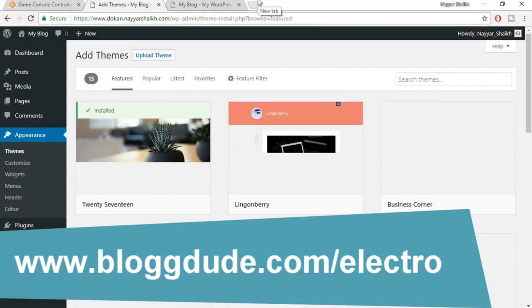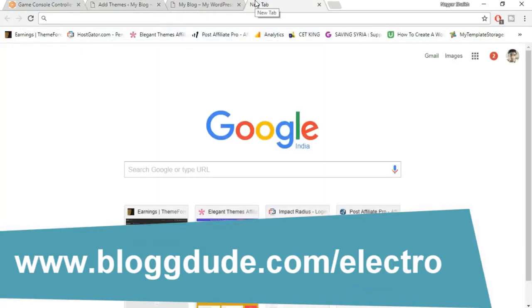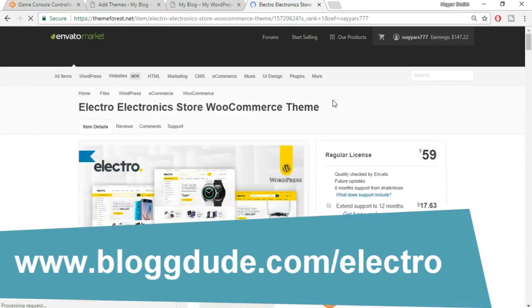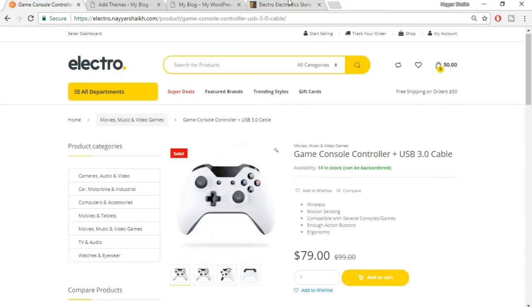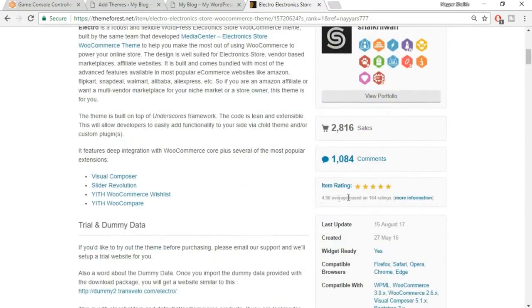So for that, just open a new tab and type in blog2.com/electro. Once you do so, you will be redirected to this page, and this is the theme which we have used in our WordPress demo website which we have created, the multi-vendor website. This is just an amazing theme. As you can see, it has 4.90 average rating, which is amazing. More than 164 people have rated this theme.